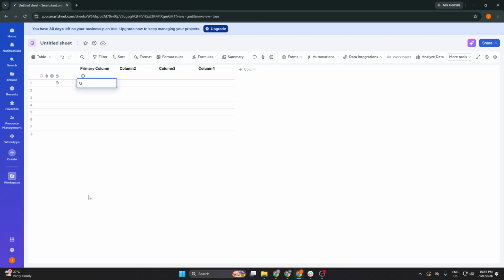In today's video, I am going to teach you how to change sheet names in Smartsheet. When you open Smartsheet and look at the top of your workspace, you will notice that your sheet has a name. Sometimes it may be something generic, like Untitled Sheet, especially if you just created it. Changing the sheet name is a simple way to keep your workspace organized, and it helps you and your team quickly understand what each sheet is for.